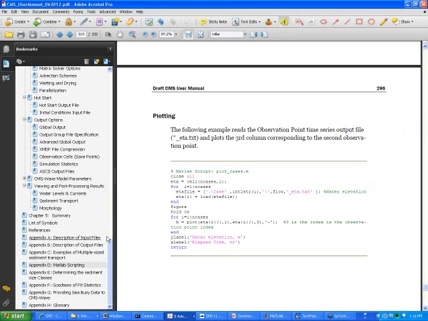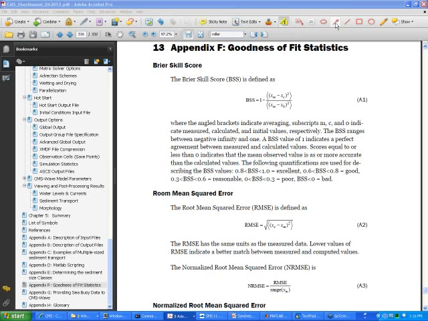Okay, if there's no more questions on that, then I'll talk a little bit about calibration. Appendix F has a list, describes several goodness of fit statistics that we recommend you use for model calibration.